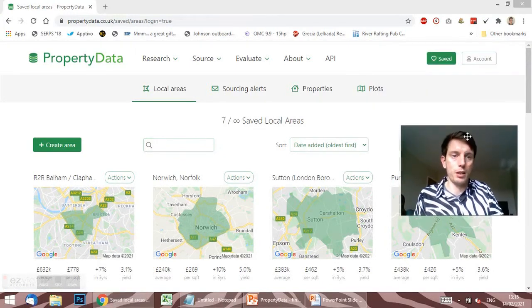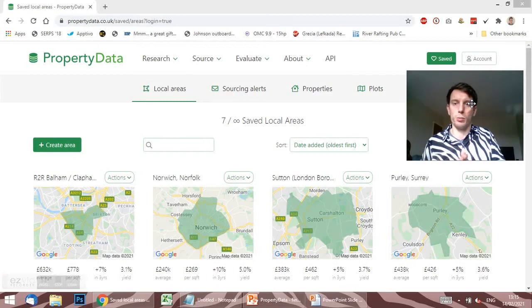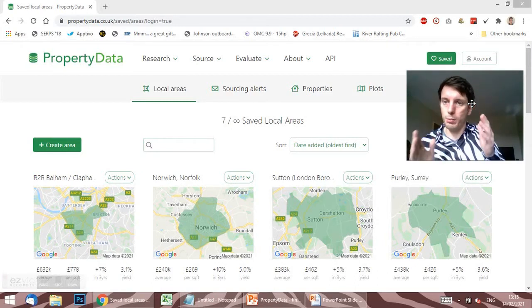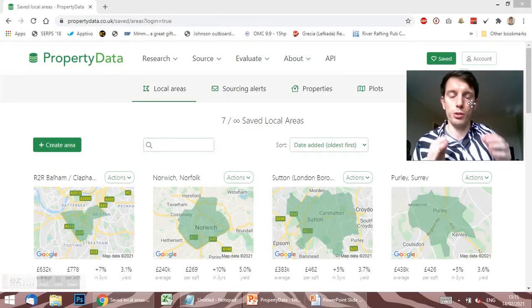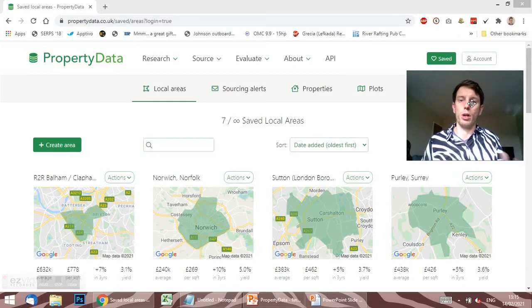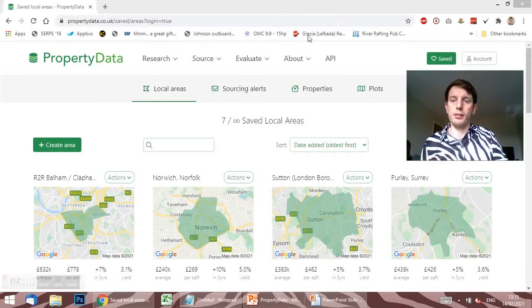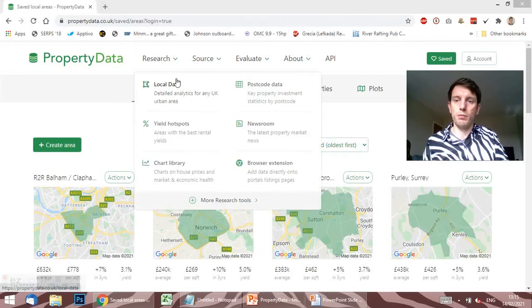What happens every time you log in, and you would have probably seen this before, is that it comes straight in and shows you all your saved areas. Your saved areas are going to be your goldmine areas. As I said, I've done another video explaining how you set these up, but it is just in the research local area. You can then set up an area that you're looking to target, and then find deals in another area. So let's just do that quickly.